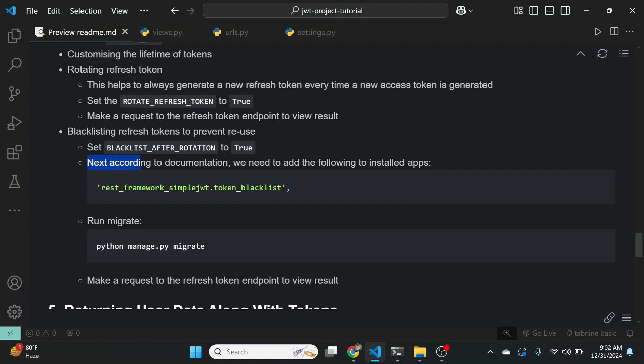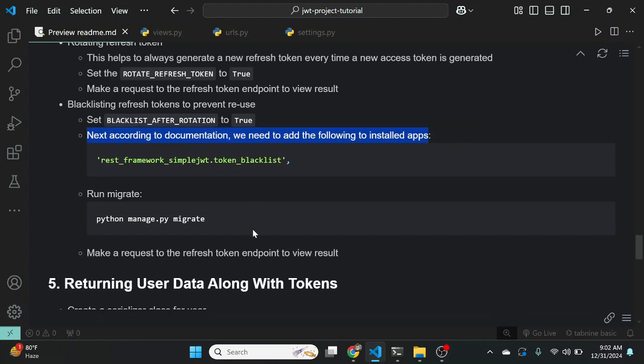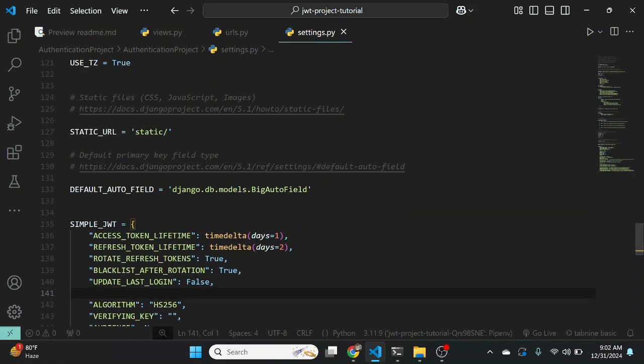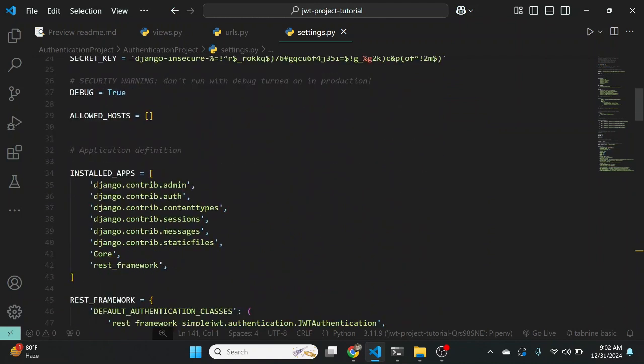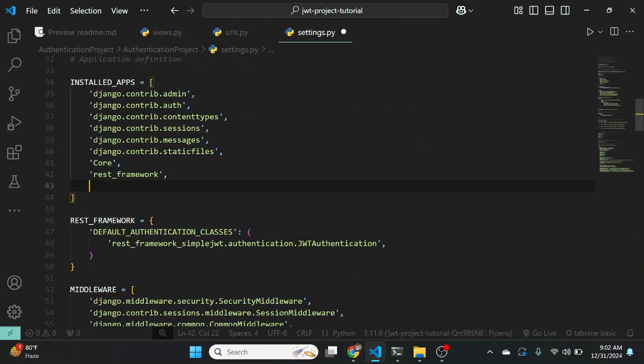it says next, according to the documentation, we need to add the following to installed apps. So I will just copy this right here, go to my settings, scroll to the top where we have installed apps, and paste this here. The reason we need to add this is because this token blacklist is an application on its own.